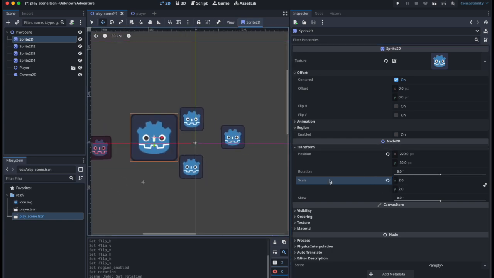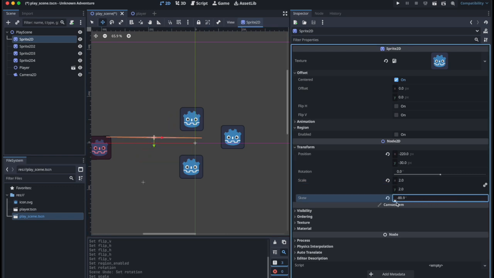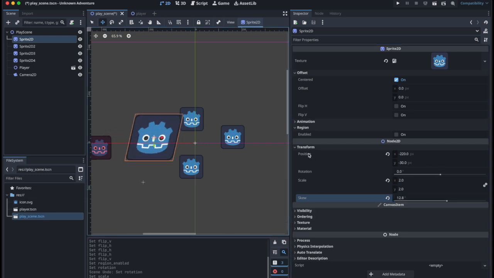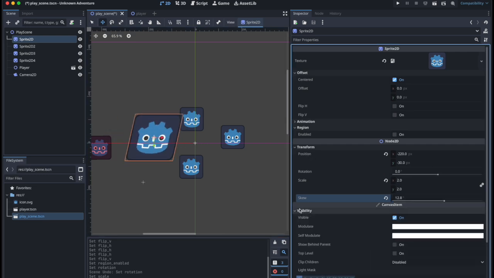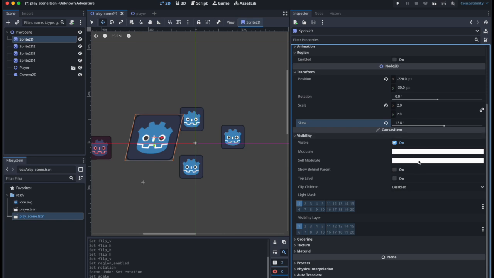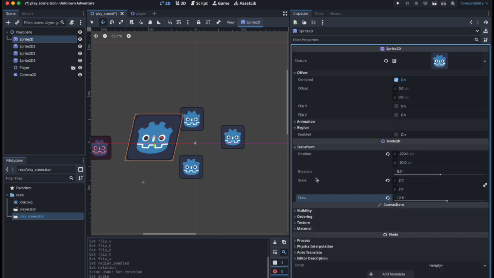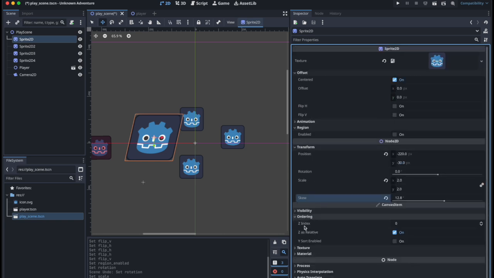Okay. Skew. This is skew. Changing the perspective a little bit, skewing this sprite. Okay. And then we have here visibility to make it visible or not visible. So adjust some colors to it. All right. And order, Z index.